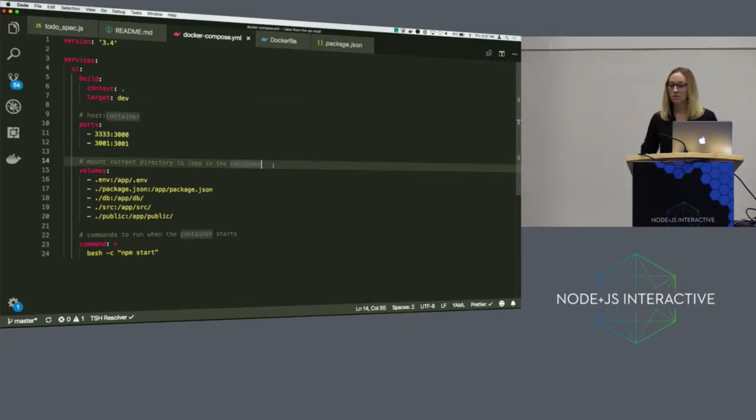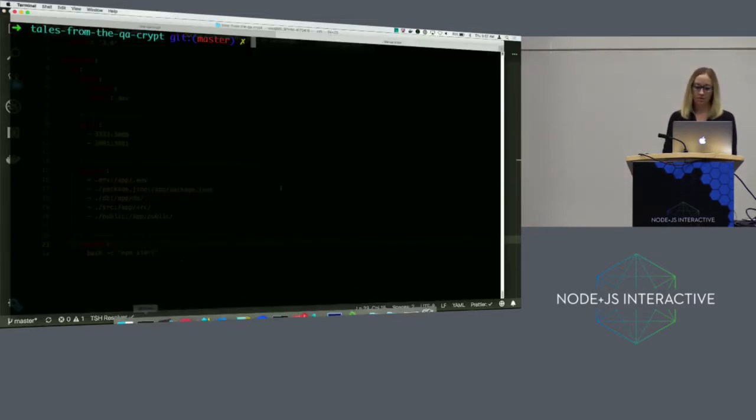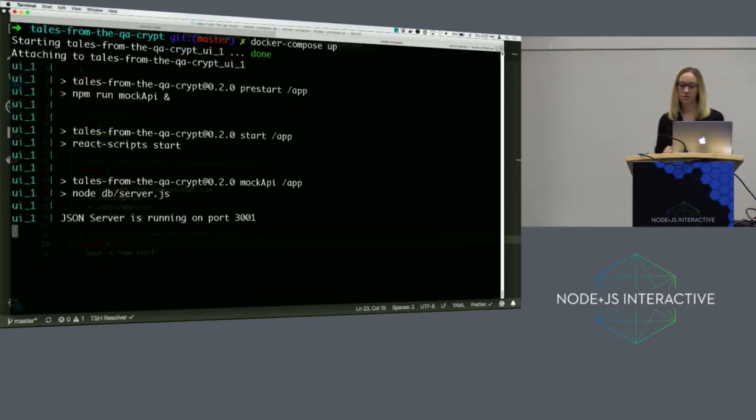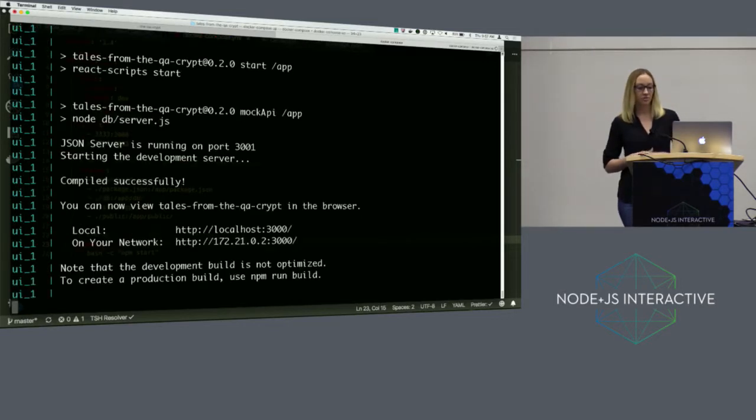Next, we're going to mount some volumes in the container. So I'm just mounting in all of the files that I need to run the site in development. And then we just run npm start. So in order to run this, you just do docker compose up. By default, it will look for a docker compose file. You can specify other files as well by passing just a different flag.